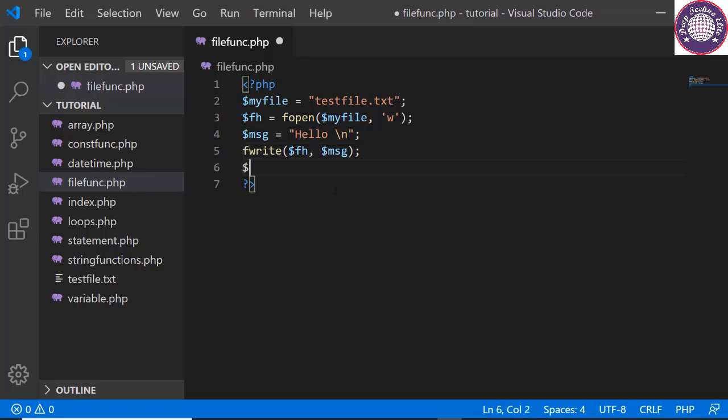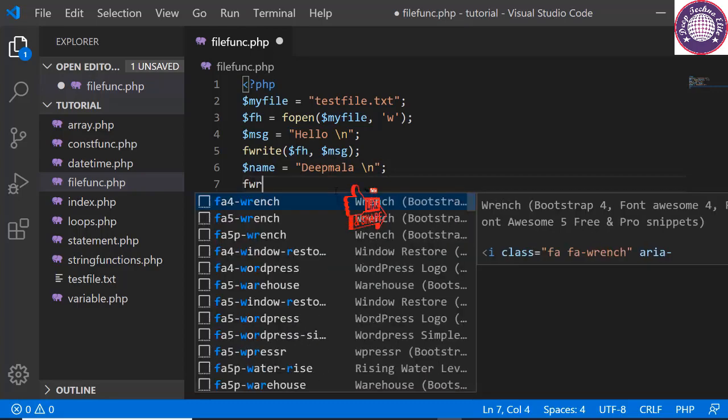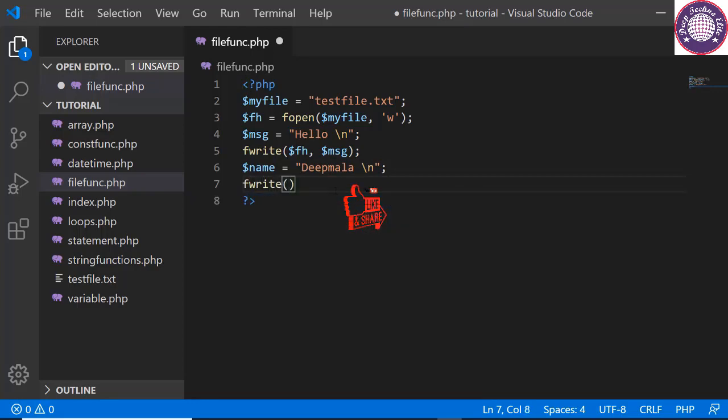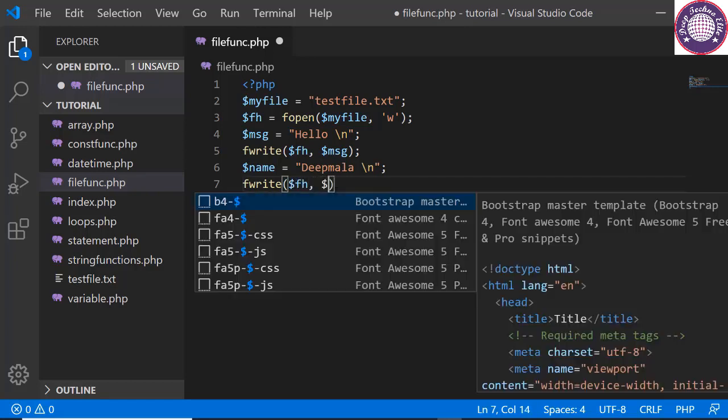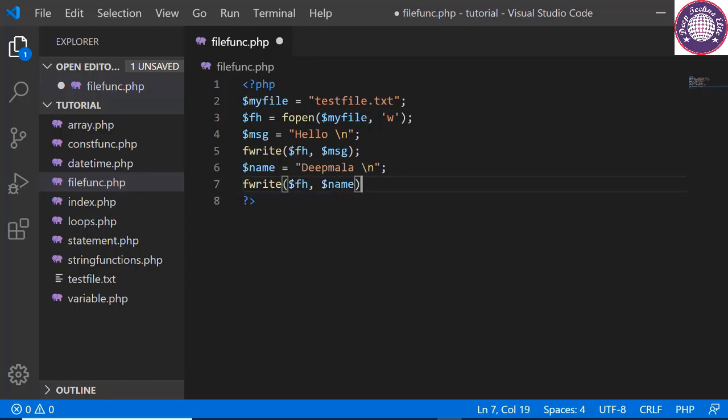And now let's add one more line. Let's have a variable $name equals to Deepmala. Let's use a \n for new line, end with the semicolon. And now I'm going to use a fwrite function. Let's pass the parameter $fh separated by a comma and the variable $name, end with the semicolon. After we finish the writing, we close the file using fclose function.